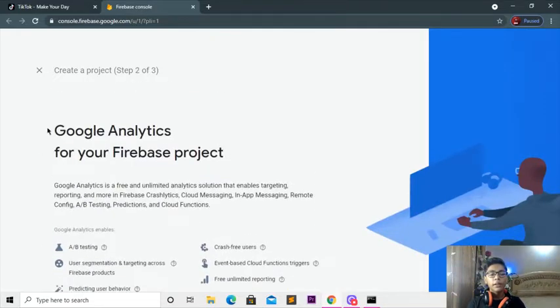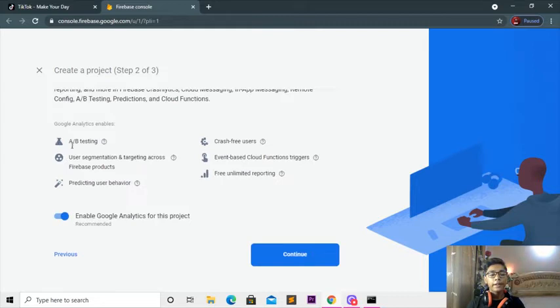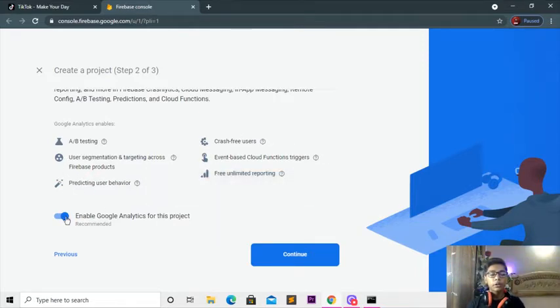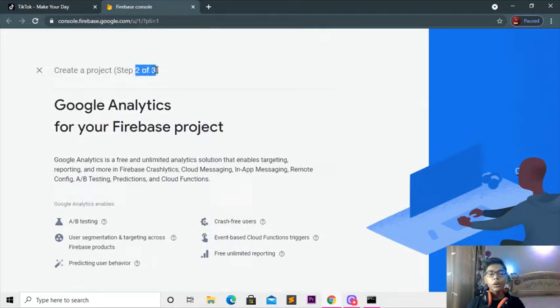Then it will take you to the second page in which it will ask you to enable Google Analytics for your Firebase project. You have to enable that, because if you don't, you won't have features like A/B testing, user segmentation and targeting across Firebase products. You will also not have predicting user behavior and these things. Because of that, you have to enable Google Analytics for this project. If you disable it, you can see everything has a cross icon before it. That's why I'm telling you to enable it here. So just open it. You can see now it says 2 of 3 steps.